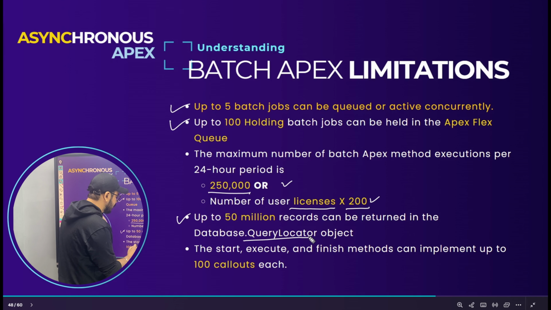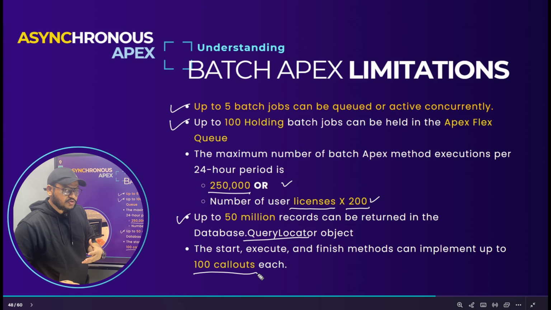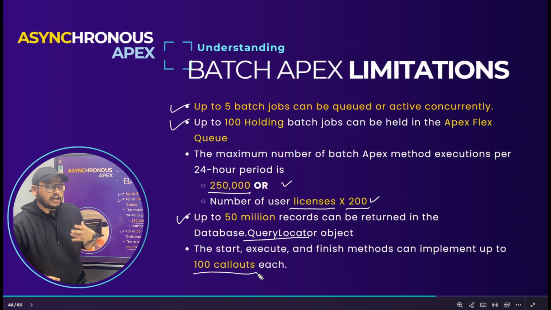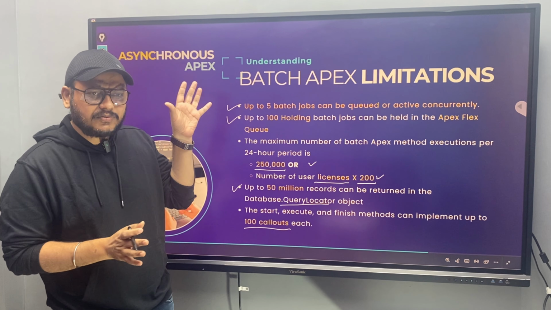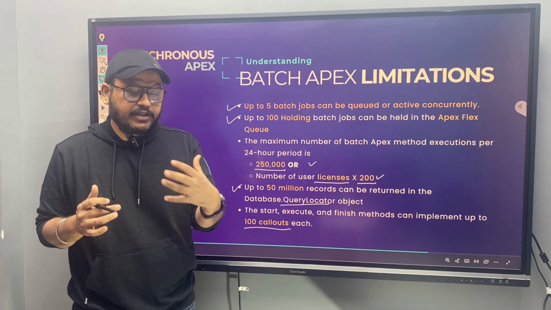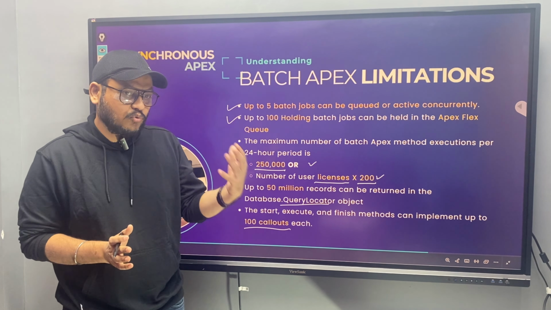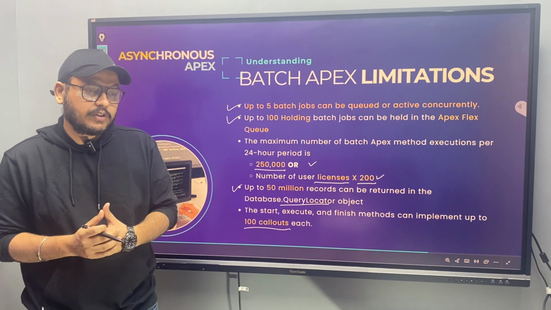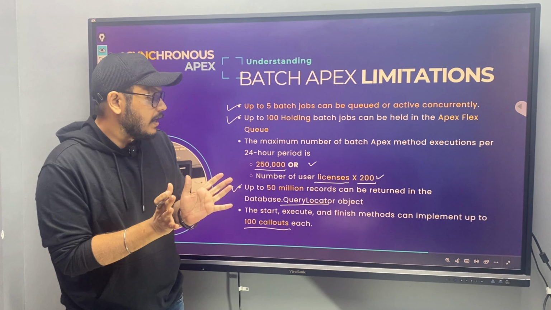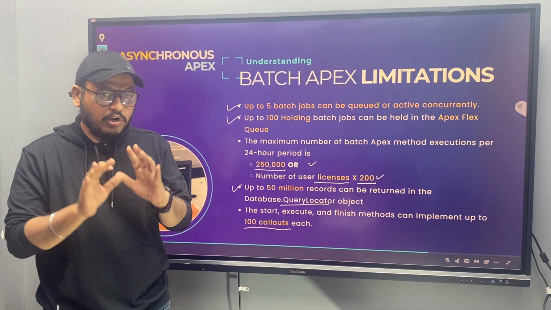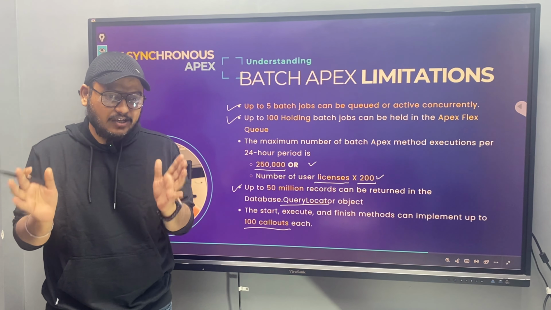And then the start, execute, and finish methods can implement up to 100 callouts each. So each method can implement up to 100 callouts. These are some of the key, high-level limitations which you need to be aware of. In addition to this, there are more limitations and considerations while working with batch Apex. I hope we have got an overall understanding of batch Apex and the key concepts around it.